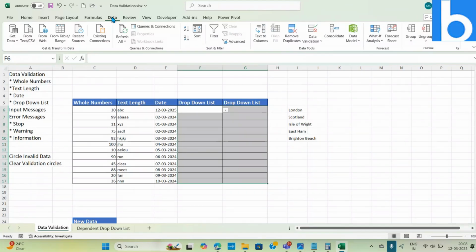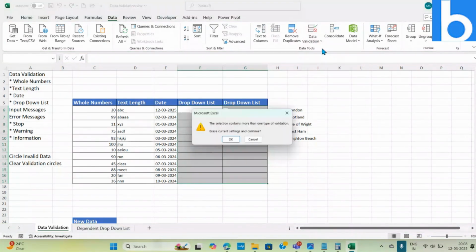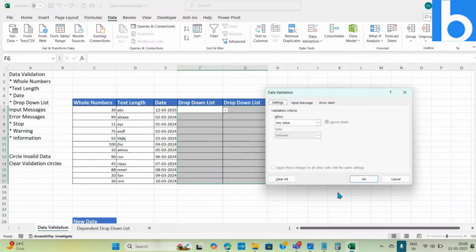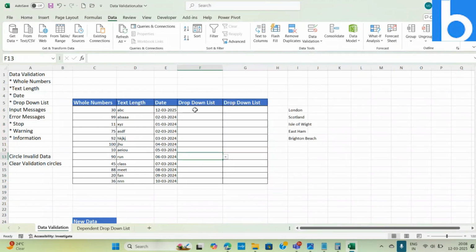Okay, we'll come to the Data tab, Data Validation. Yes, I'll go for erasing. That's what I wanted. Now, one minute. Am I seeing anything? No. Yes. Oh, it's still showing up. What about here? Yeah, it's still showing up. So let me erase it.